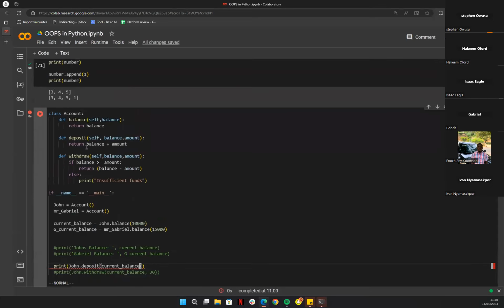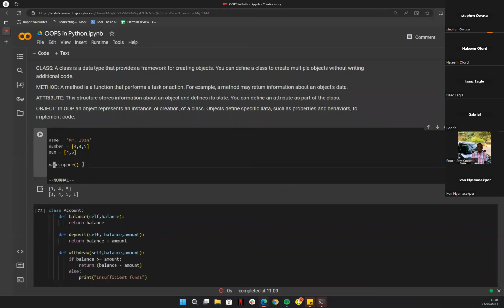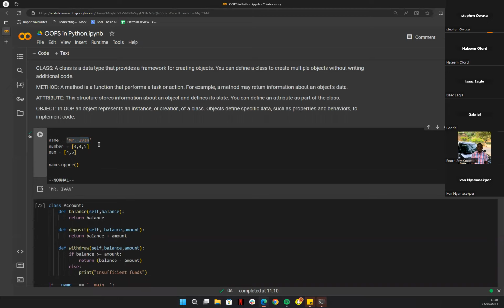So the purpose of this deposit method requires the amount you want to deposit. So it depends. Some methods are like you saw over here with dot upper, name dot upper. You realize that we didn't need to pass in any argument because it didn't require any argument. The purpose of it is just to take the current object, that is this string over here, and make it uppercase. So when I do dot upper, it's giving me Mr. Ivan without any problems.